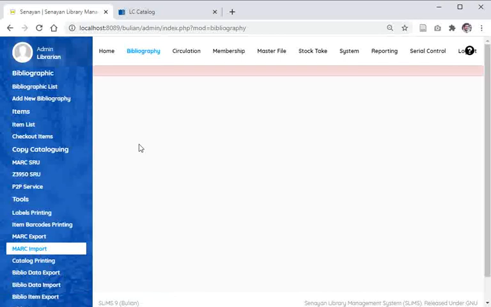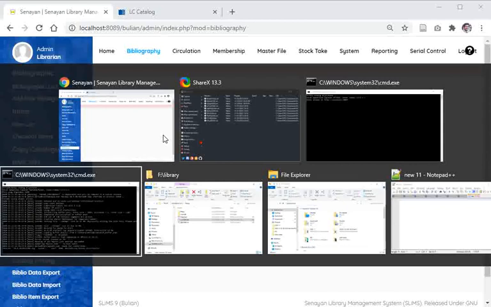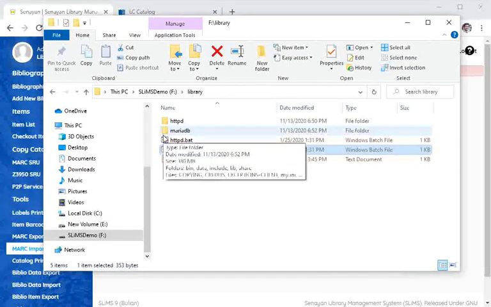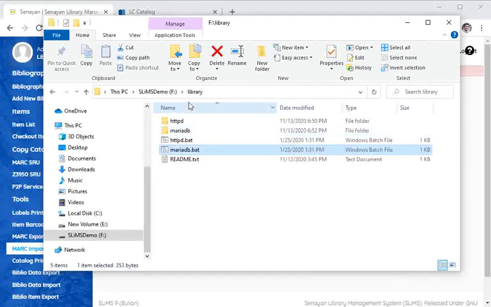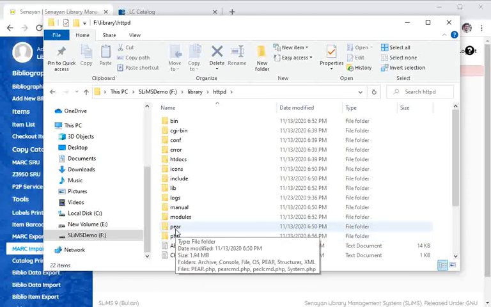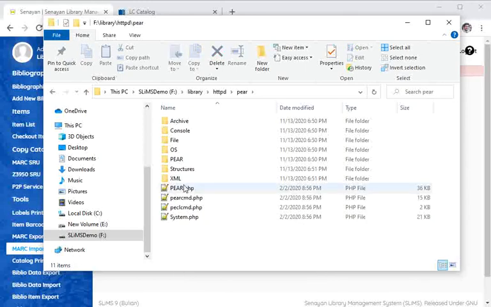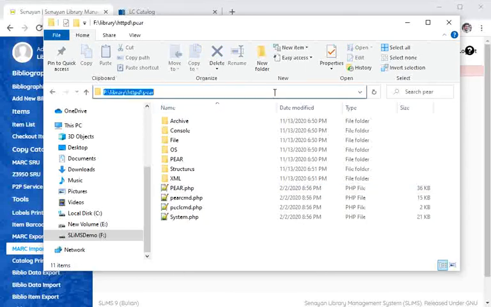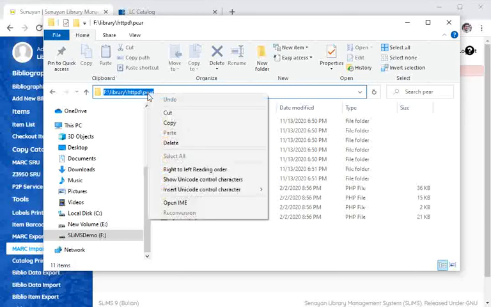How do we set it up? Okay, I'm gonna show you step by step. First, let's go to your installation of portable SLiMS. This is the files, this is the directory, library. Then go to httpd php. This is the directory of Pear. Okay, now let's copy this directory first. We're gonna need this.